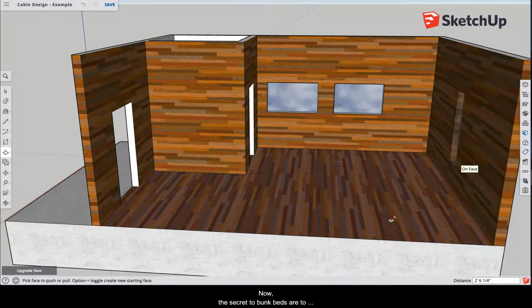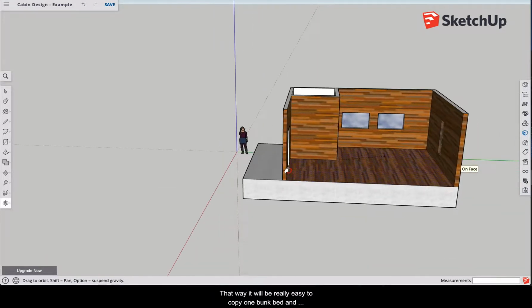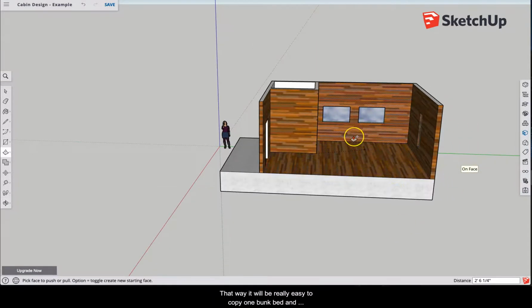Now, the secret to bunk beds is making them outside of your cabin. That way it will be really easy to copy one bunk bed and paste it 3 times into the cabin.